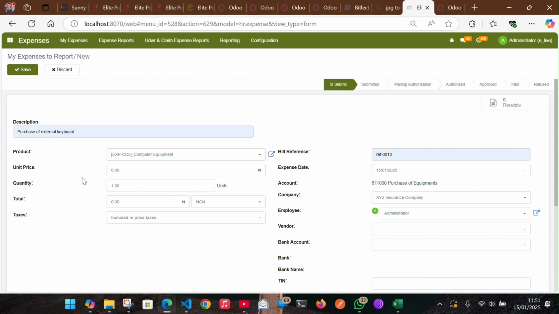Then on the unit price field, I will input the price for this product. So let's say the price is 10,000. On the quantity field, you input the quantity you purchased. So let's say we purchased 2 units of external keyboard. The system will then automatically calculate the total amount for the product.